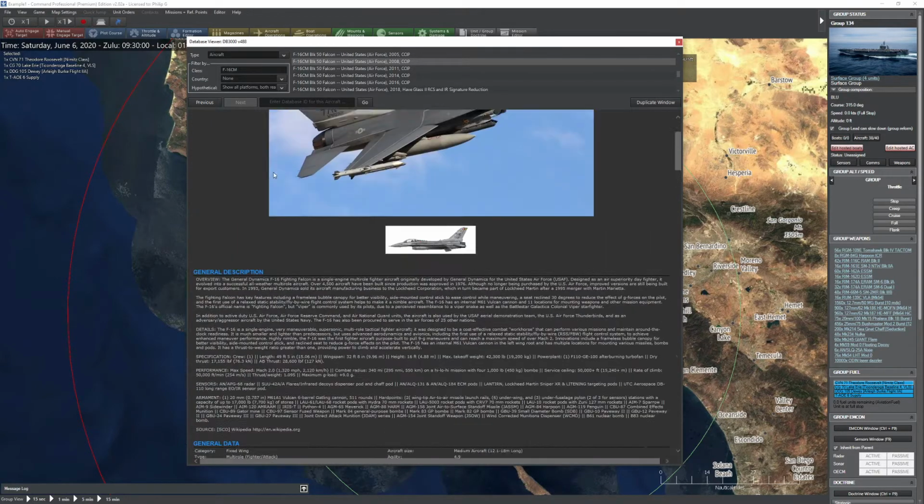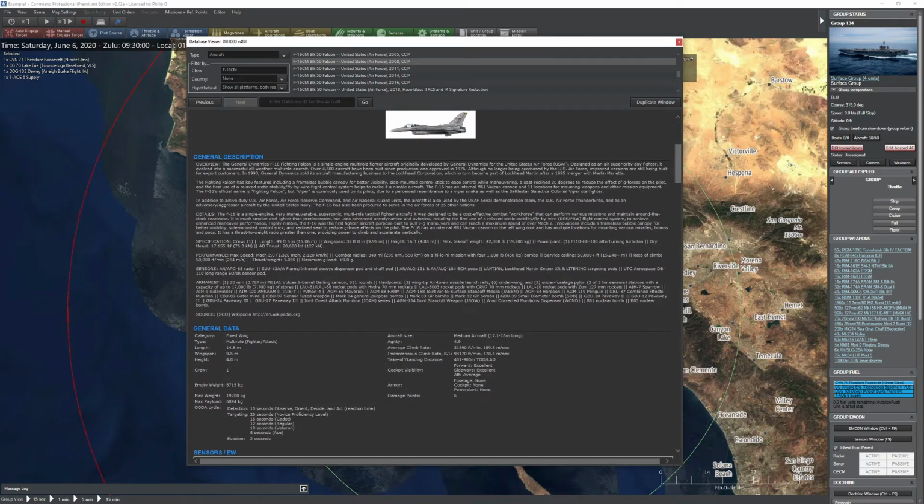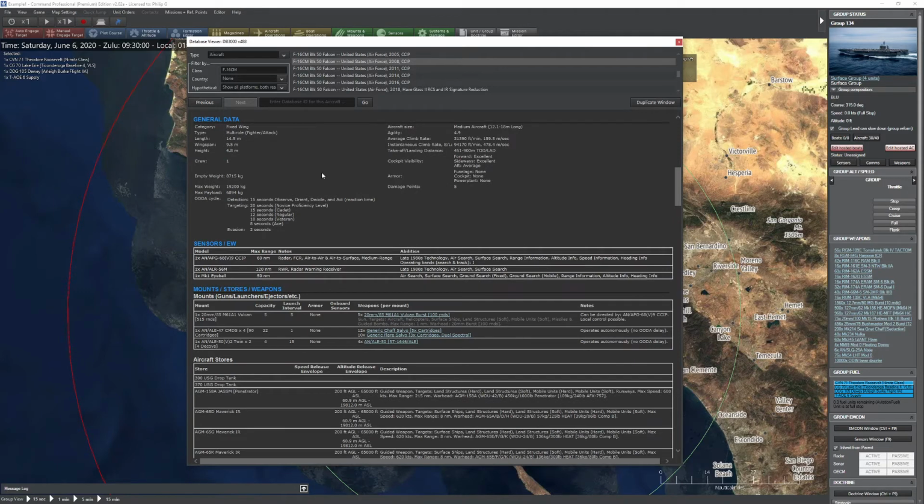Scrolling down here, depending on what they have available, they can go onto the internet and snatch you a nice little picture of it. Sometimes there'll be a detailed description. Again, this information is sourced off the internet. And then it brings you down to the general data page. On the general data page, it's going to give you all critical information, such as what category, what type. It gives you the overall size, crews, empty weights. Gives you the OODA cycle, which is basically going to be from the observe, orienting, deciding, and act, reaction time. It gives you the targeting.